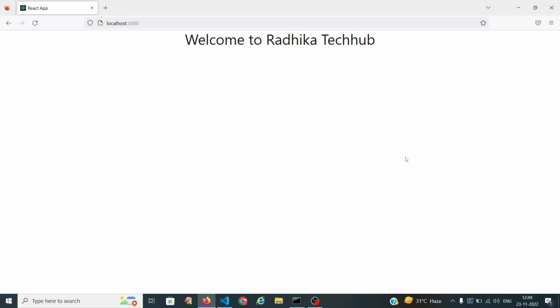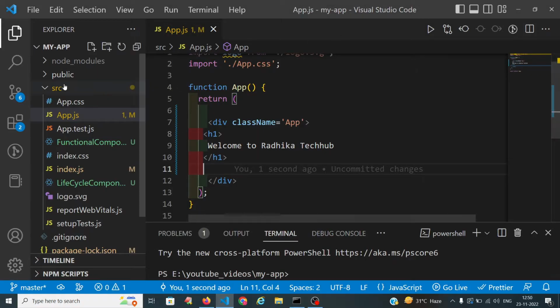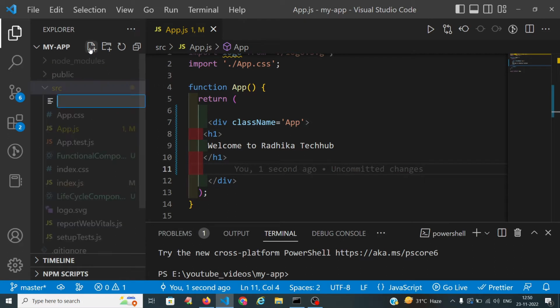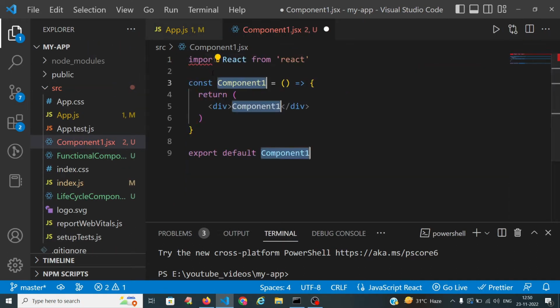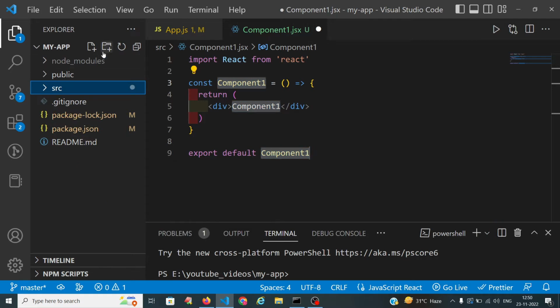In this tutorial, we are going to see how props are passed from one component to another component. What is props drilling? Let's see in the code. Now I am creating two components. One is component 1, and another one is component 2.